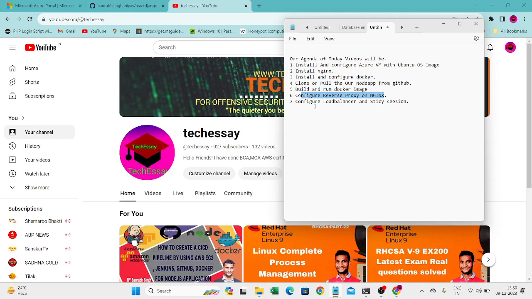Here we will also discuss some key topics like what is NGINX. If you are aware of NGINX, then it's good. If not, then I will lightly touch on what NGINX is, and we will also see the concept of what is reverse proxy, and what is the concept of load balancer and sticky session. Okay, so let's start our video.